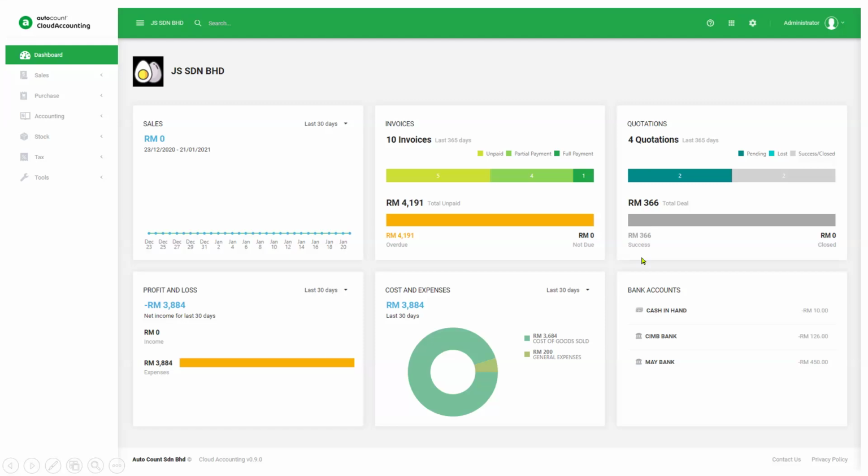So what are the features? In this cloud accounting system, we will have a dashboard, right? So there's a dashboard over here, and you can see on the left side, there are the modules: sales, purchase, accounting, stock, and also tax and tools, okay? Of course, this is sold in various subscription plans. It depends on which plan you are choosing and what features you will get, okay?